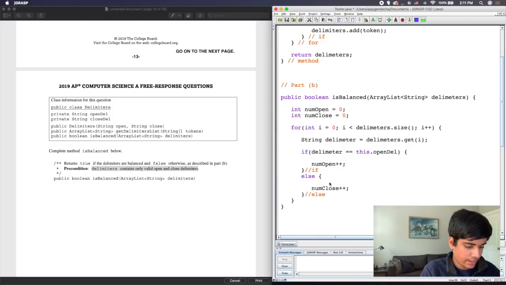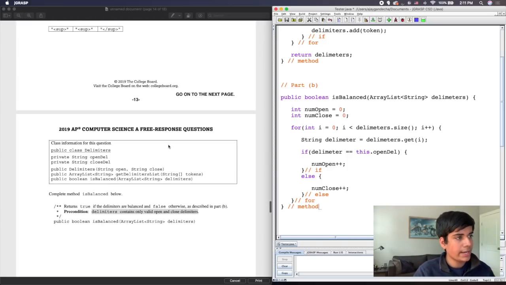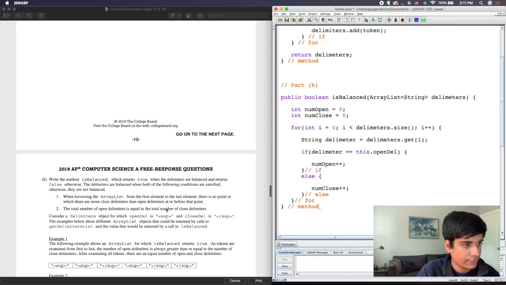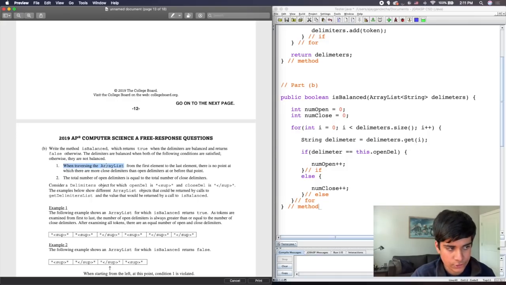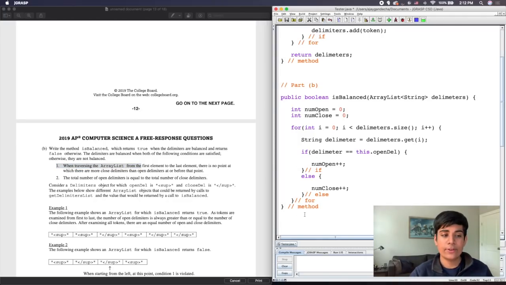All right, so now we're traversing, and I want to add my comments again so that it's easier for everybody to see what I'm talking about and where things end and where things begin. Now, if you remember the different conditions that I need to keep track of, it says when traversing the array list, there is no point where the number of closed delimiters exceeds the number of open delimiters. So the keywords here are, when traversing the array list. I'm traversing my array list inside of my for loop. So therefore, I need to do this condition check inside of my for loop and not outside of it.